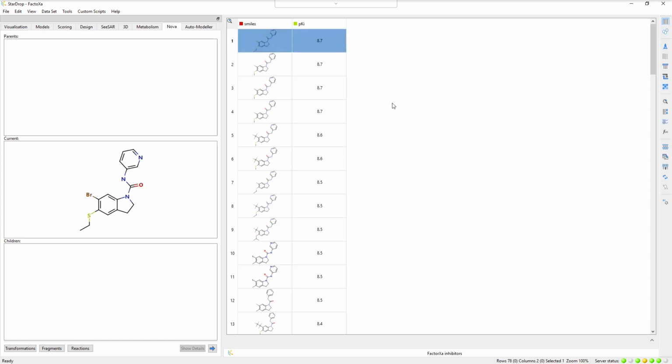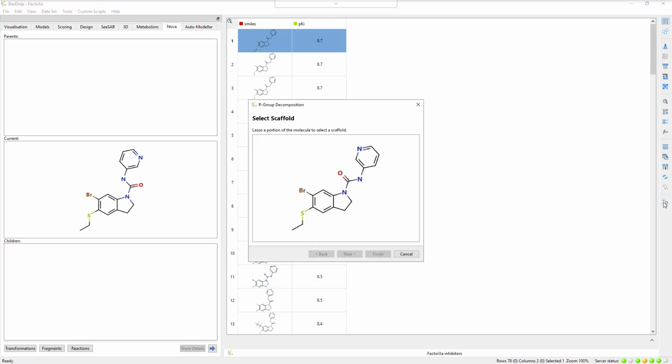Select the first row in the dataset and click the R-group analysis button on the right-hand toolbar to open the R-group decomposition wizard. On the Select Scaffold page, draw around the fixed scaffold for this series, which will be highlighted in blue. Click Next to confirm that the correct substitution points for R-groups have been identified. On this page you can define additional substitution points or variable atoms or linkers, but we don't want to do that in this case, so click Next again.